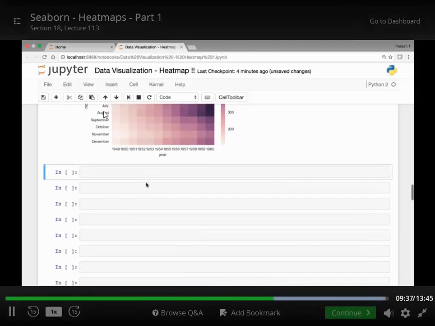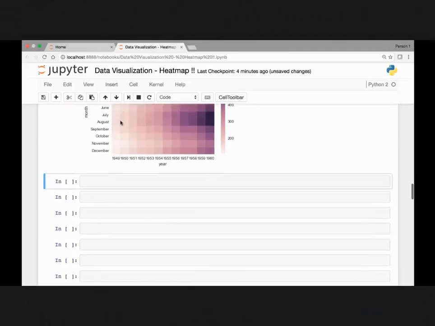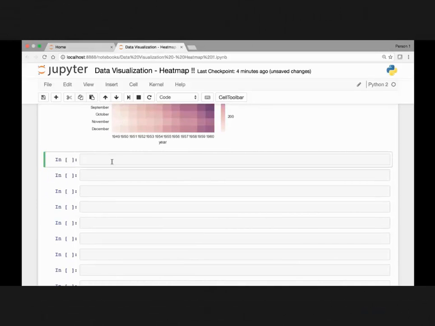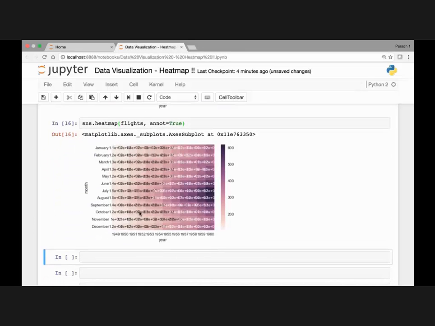Good. Again, let's pass the annot attribute to see the number of passengers in each of our cells. Let's do that. So sns.heatmap, we have our flights dataset, and we'll set the annotation to be true and run it.